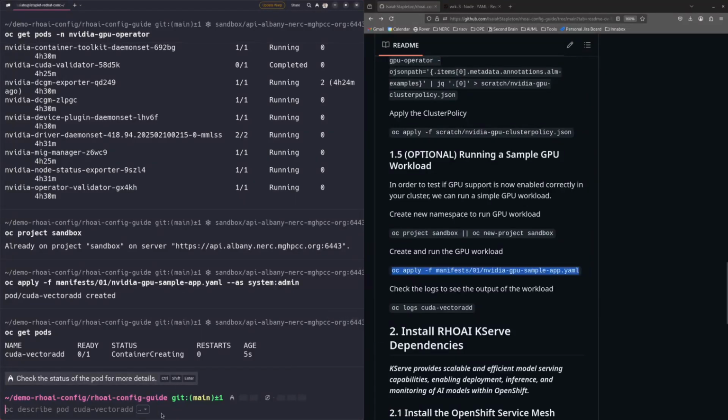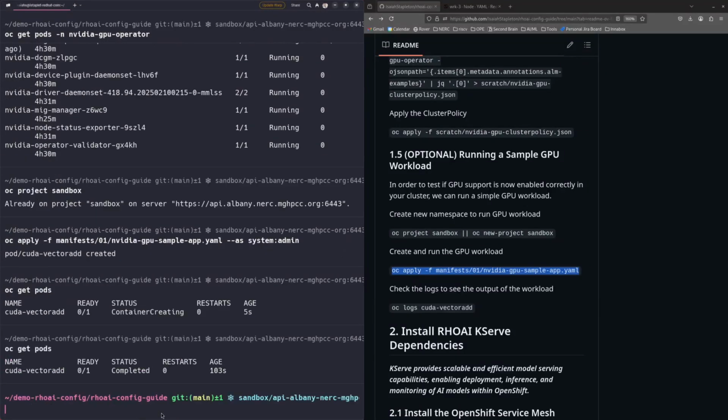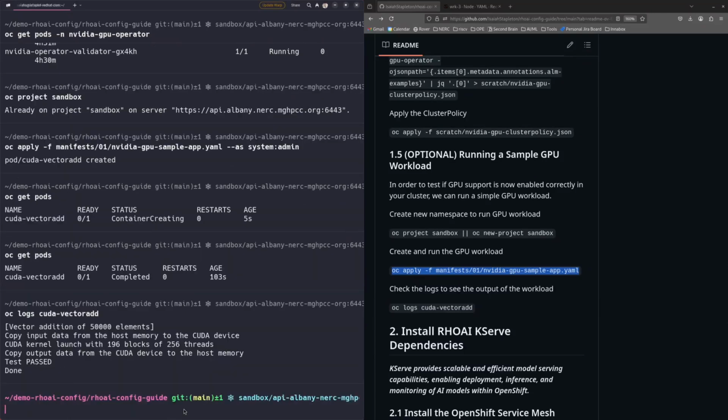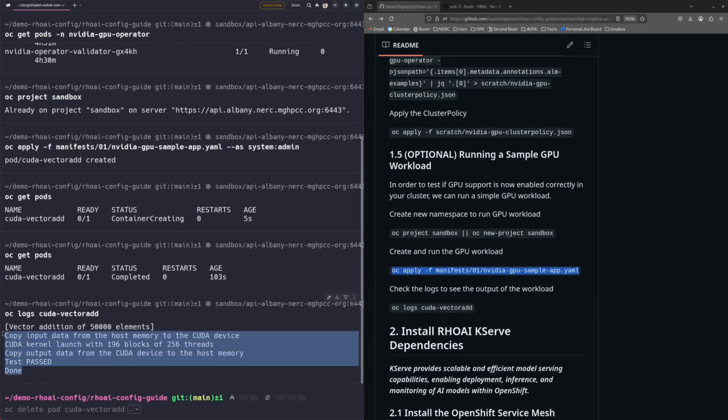A couple of seconds have passed and let's check the pod again and we can see that it has completed. So let's just check the logs and we can see that it was successful in doing a vector addition on the GPU and it returned this output. So everything looks good. Our cluster is now configured properly for GPU usage and running GPU workloads.